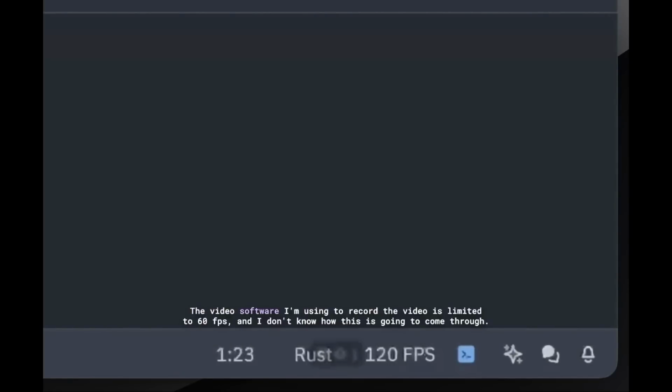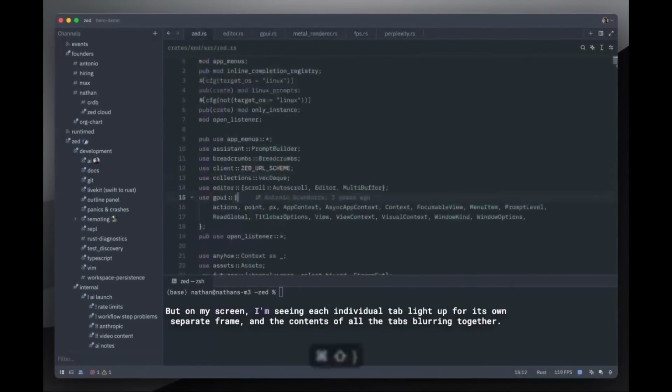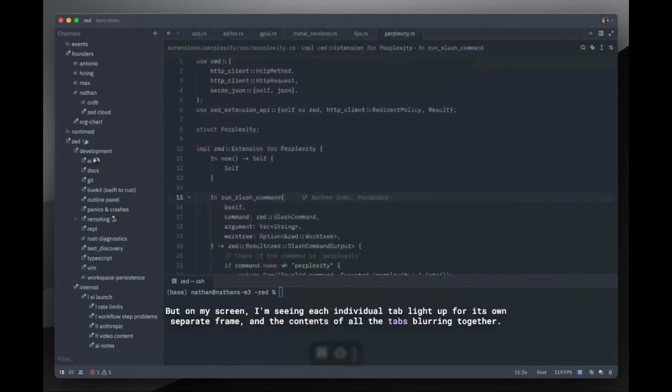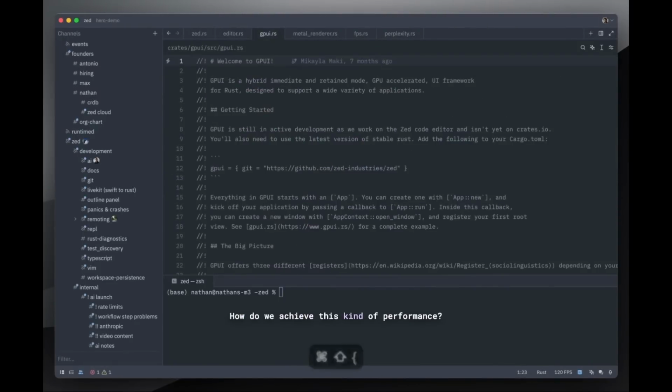The video software I'm using to record the video is limited to 60 FPS, and I don't know how this is going to come through, but on my screen, I'm seeing each individual tab light up for its own separate frame, and the contents of all the tabs blurring together. It's pretty awesome. How do we achieve this kind of performance?